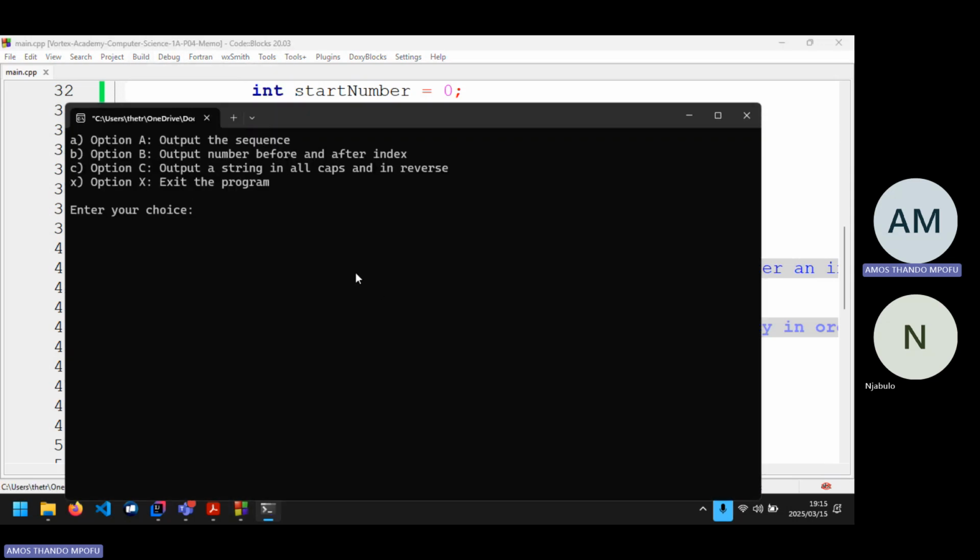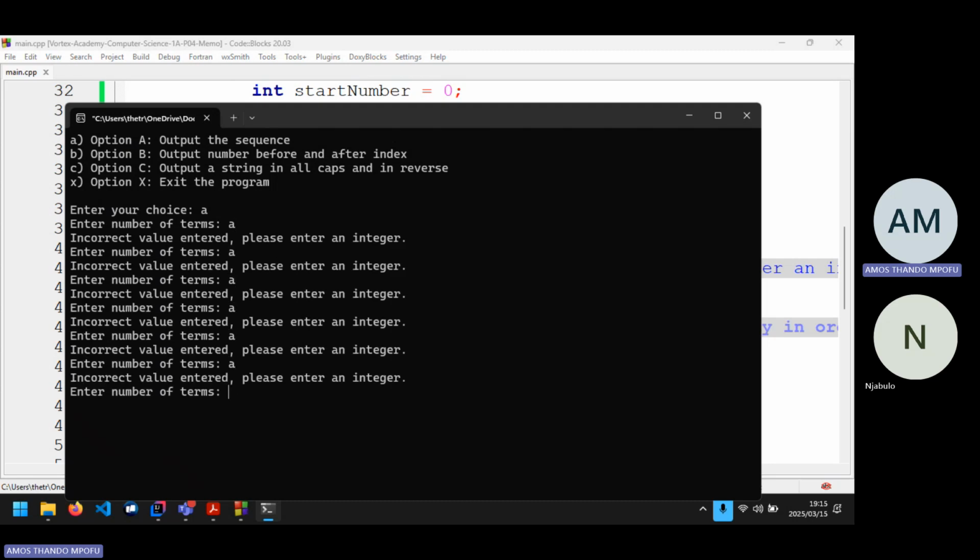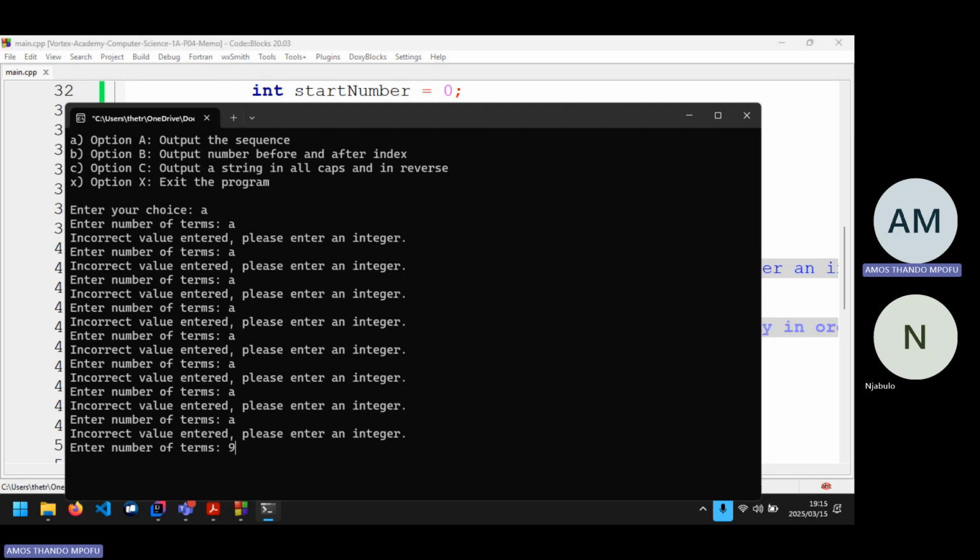So let me show you. I'm gonna enter A, A. You see, it keeps on asking you until you enter the right thing. Then I enter a number 9, and then boom. I want you to notice something. It's now asking for start number because I've now entered something that looks like a number. So now that counts as a valid input. So we are done doing that.